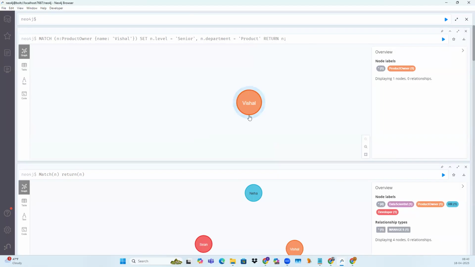So this way we can add multiple properties to a particular node. It's not like we can add only one property. We can add multiple properties. And next is how we can remove a property from a node. So for removing a property from a node, we can perform the following.